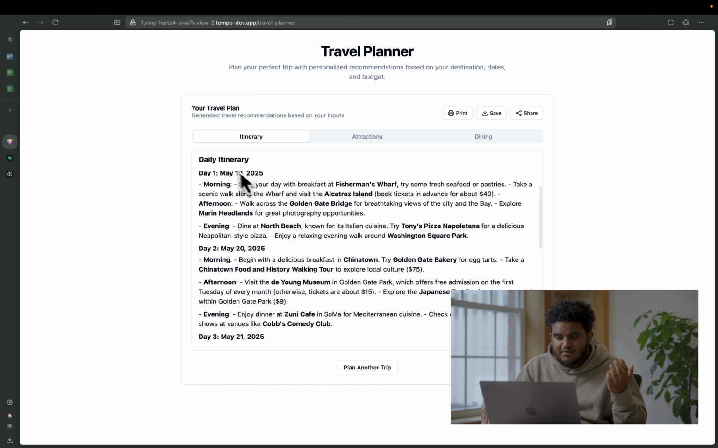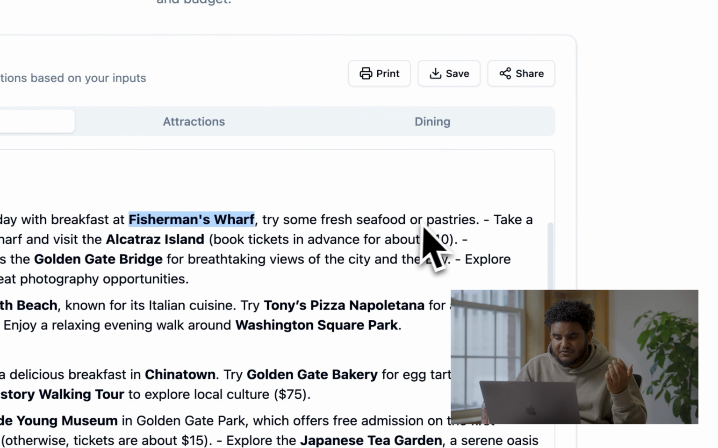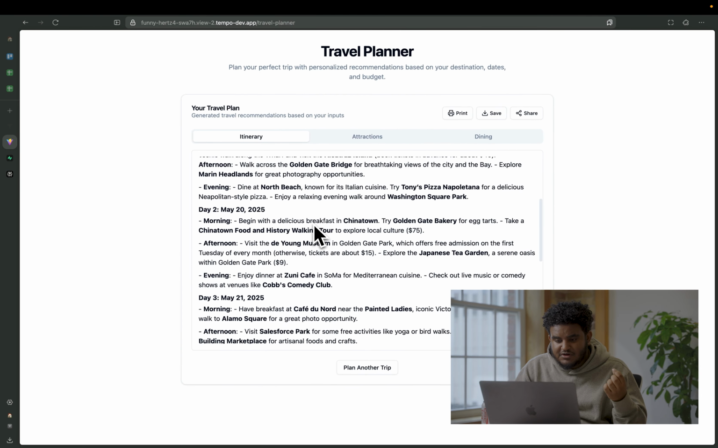Now, if I scroll down and I look at day one, it's to start your day off with Fisherman's Wharf, try some of the favorite seafood or pastries, take a scenic walk. It's giving me specific restaurants and specific places to see. Again, all it took to build that was Tempo, Perplexity, and one prompt using Tempo MCP's App Store. All it took was one prompt.